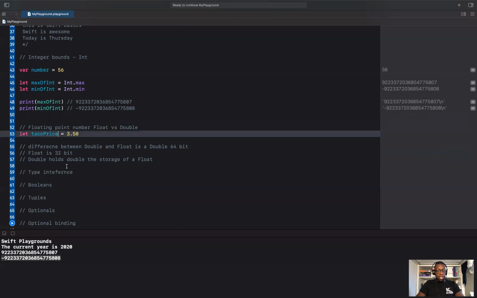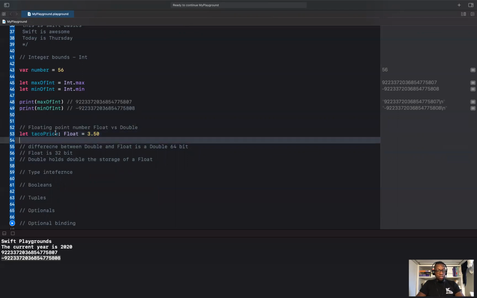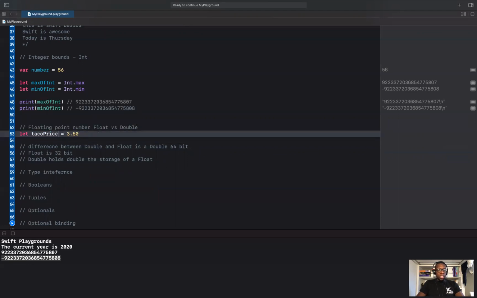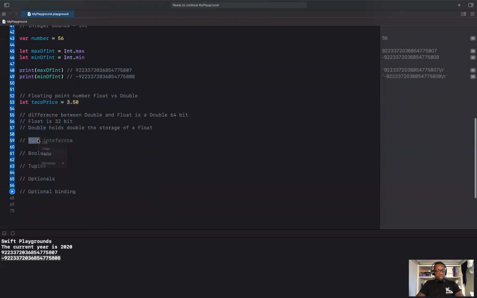If you want to use a Float explicitly, you would have to use type annotation like that. And now if I option click on taco price, I see it's a Float. So this is type annotation. Without type annotation, the compiler infers 3.5 to be a Double. We spoke about type inference earlier.